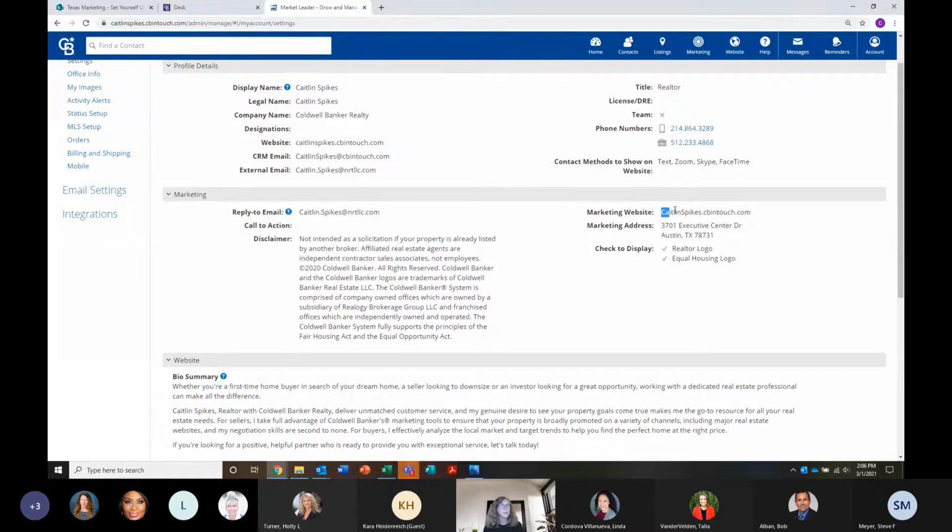The other thing I will scroll down here, guys, is this is the marketing website. This is your website that will appear on all of your marketing pieces. If you are a pro InTouch user, sometimes this does not change, so you will need to go through and change that URL. Or if you've purchased a third-party domain, maybe from GoDaddy or one of those other sites, you'll need to update.